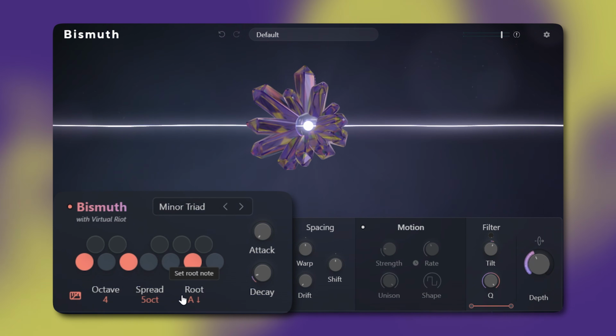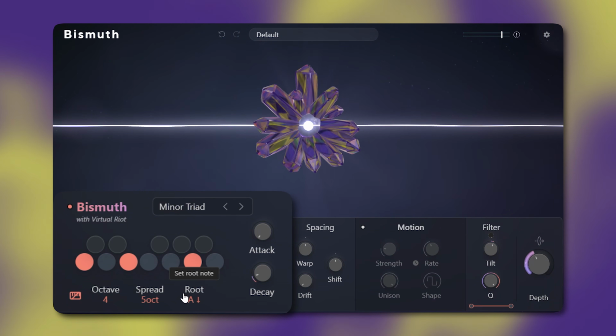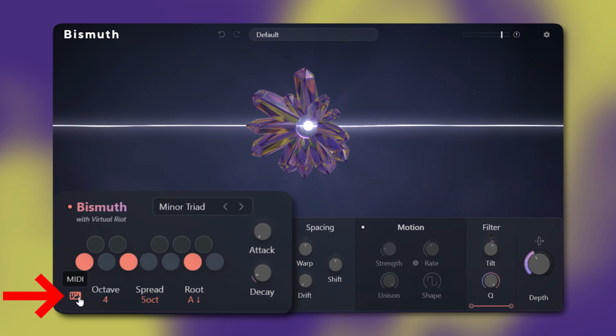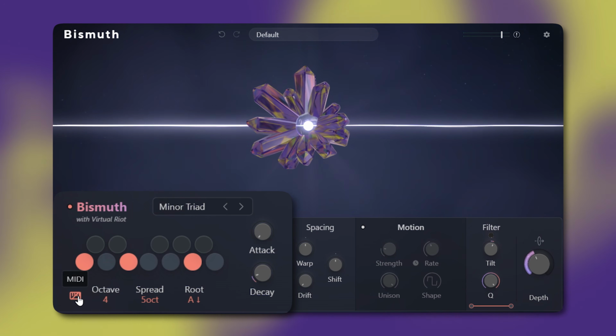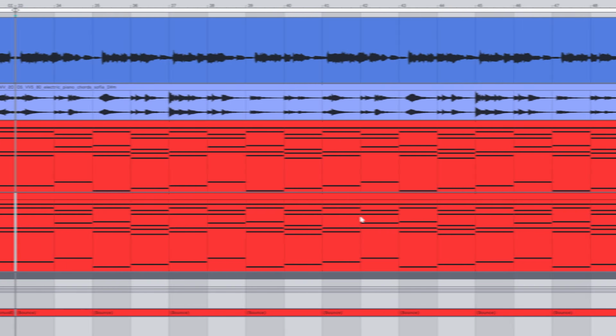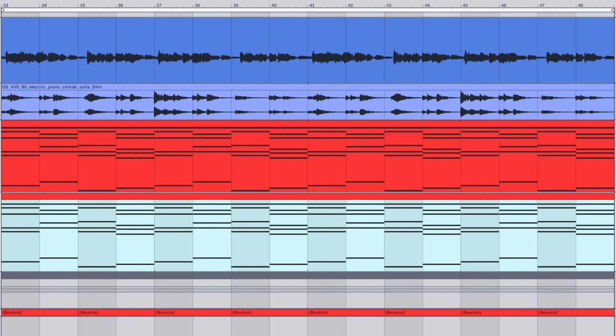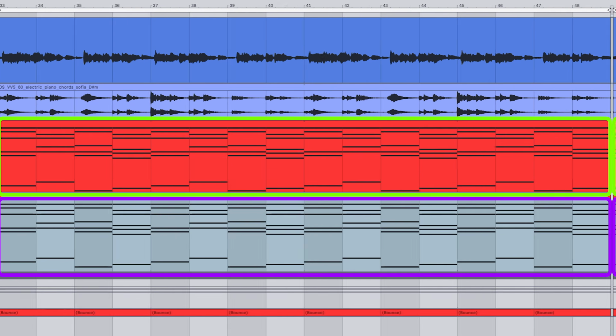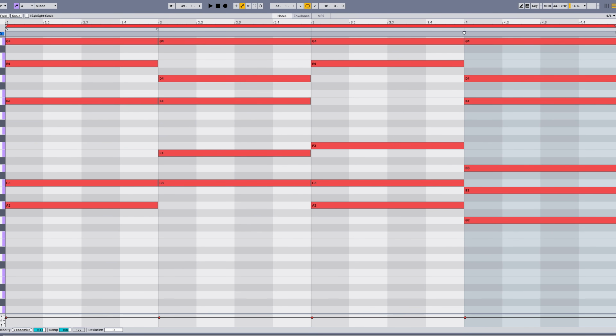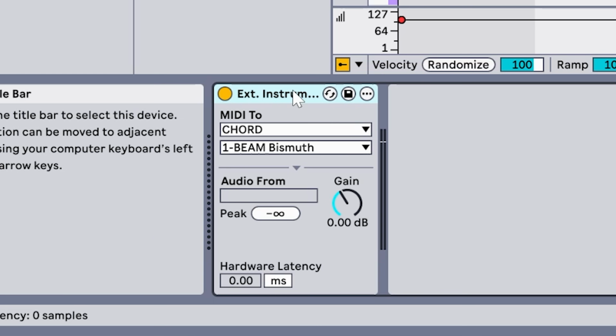A better way to do this is make it follow the actual chord we're using. So disabling this MIDI at the bottom left, we can input our own MIDI notes. So to do this properly on Ableton, we actually have to duplicate the MIDI notes on another track. And this one doesn't have FOWW. It's replaced by Ableton's external instrument.